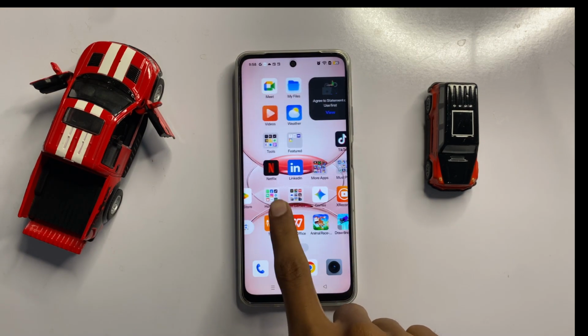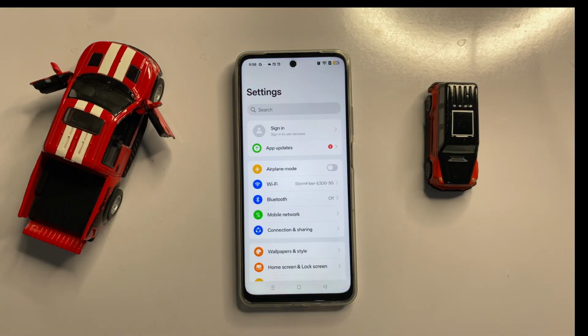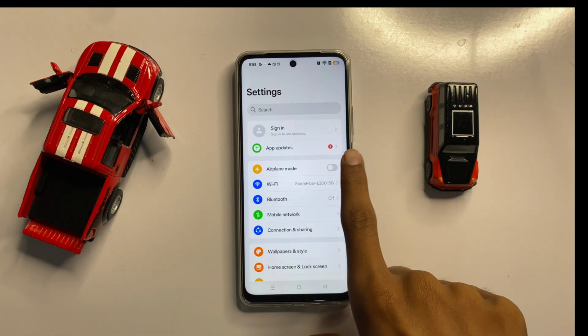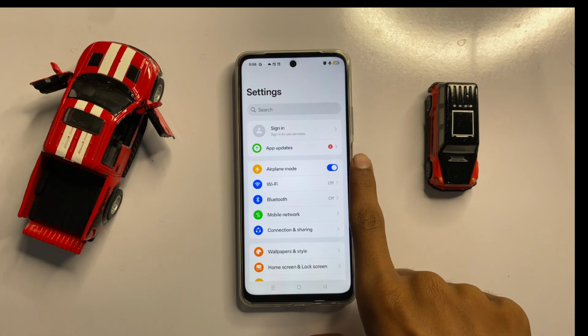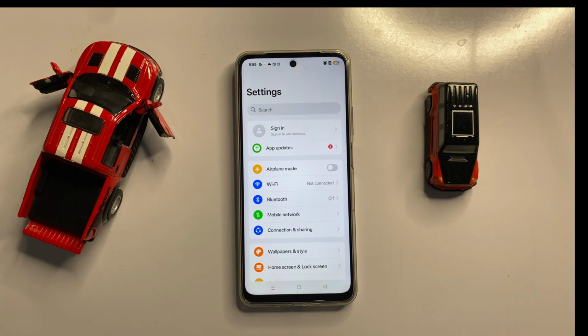First of all, open settings. In settings, here you can see the airplane mode. Now here you can check your airplane mode. If you turn on your airplane mode, then turn it off. After turning your airplane mode on or off, check whether your network connection works properly or not.